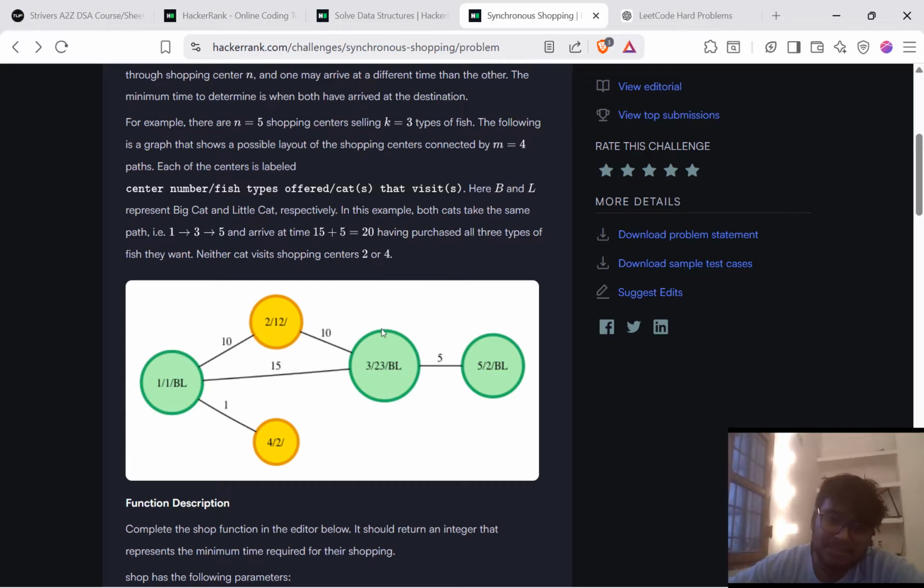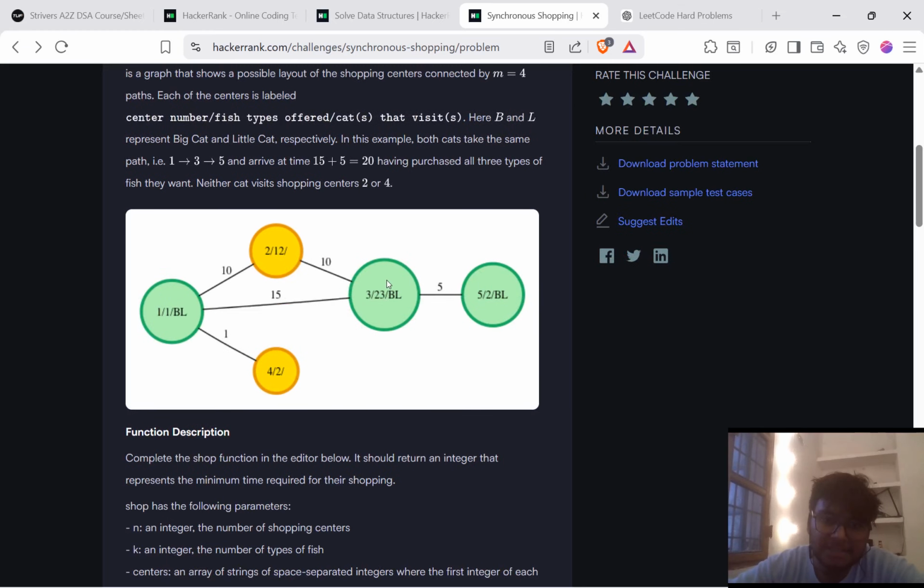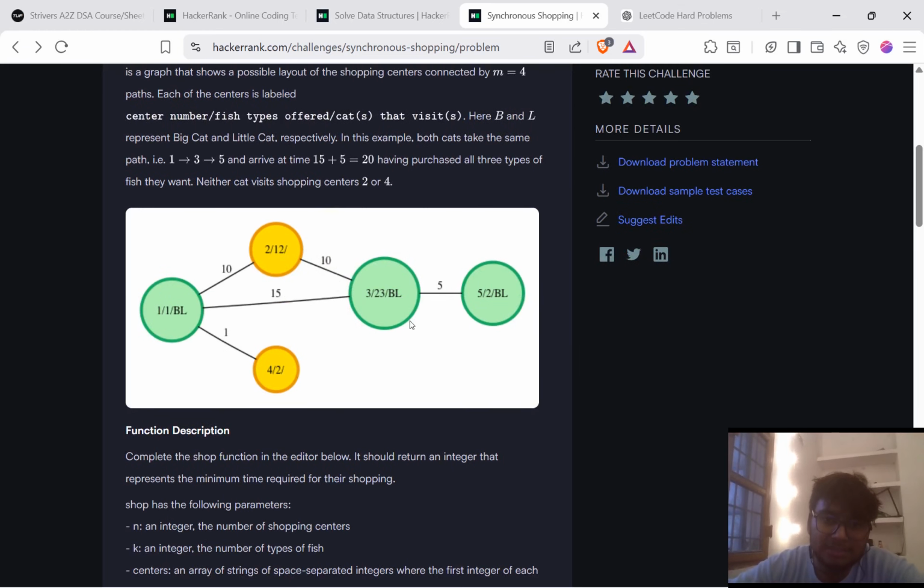Then we have shopping center three, which has 23 written on it, and it has B and L. It represents, I would say, fish types 2 and 3. Up to here, we can see that only type 3 is associated with this one. Over here we have 1 and 2, and over here we have only 2. And we are starting with one, so type one is definitely being collected.